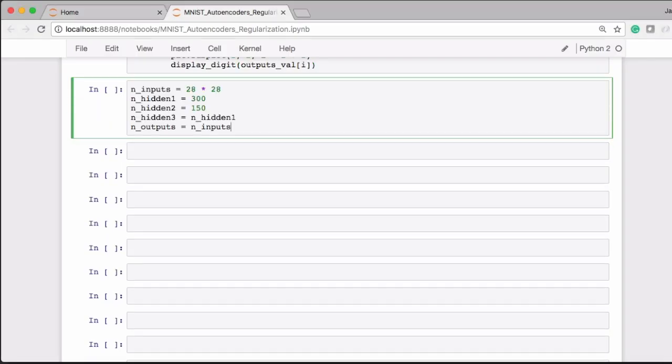Here are the parameters for our stacked autoencoder neural network. This has three hidden layers. The number of neurons in the third layer is equal to the number of neurons in the first hidden layer. Our autoencoder setup is symmetric. Also, the number of neurons in the input layer is equal to the number of neurons in the output layer.